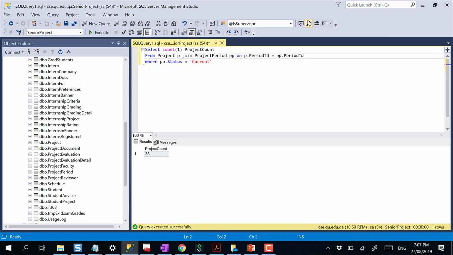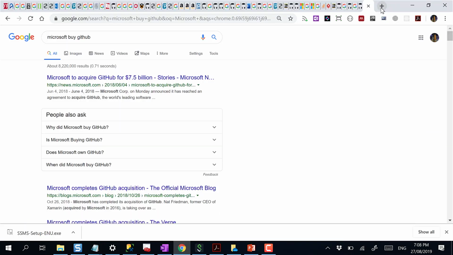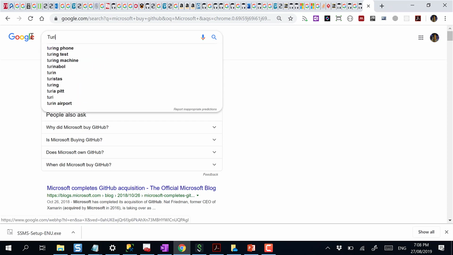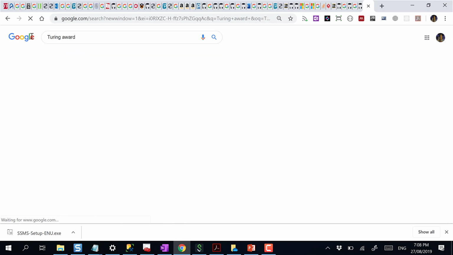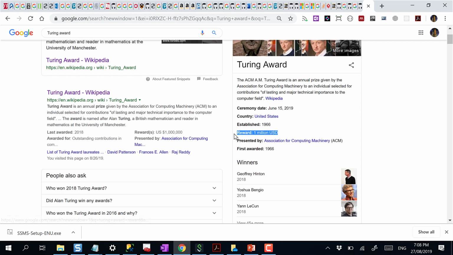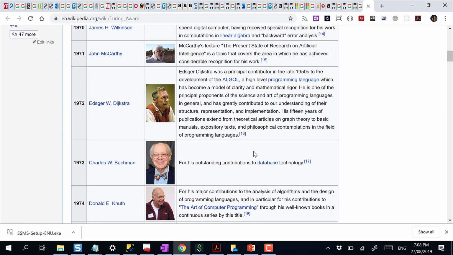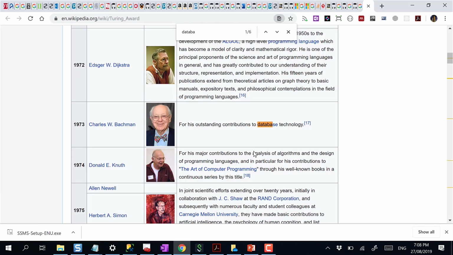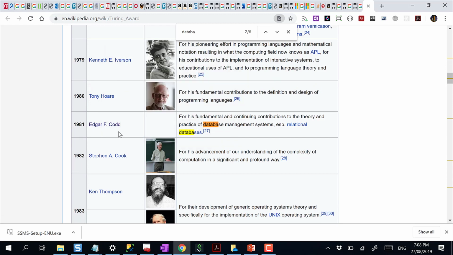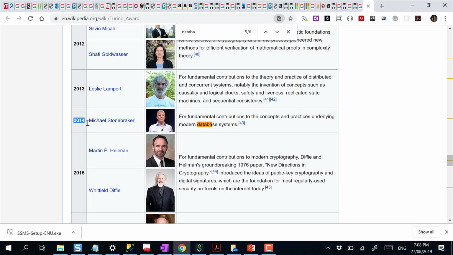If you go to the Turing Award page in Wikipedia, this is the award, and this is the reward amount, $1 million. These are some database winners. This guy, in 1981, Edgar Codd, had an outstanding contribution to database technology. He is the guy who proposed this idea and gave it a mathematical foundation. Many other database people also got this award. This is the latest, 2014.